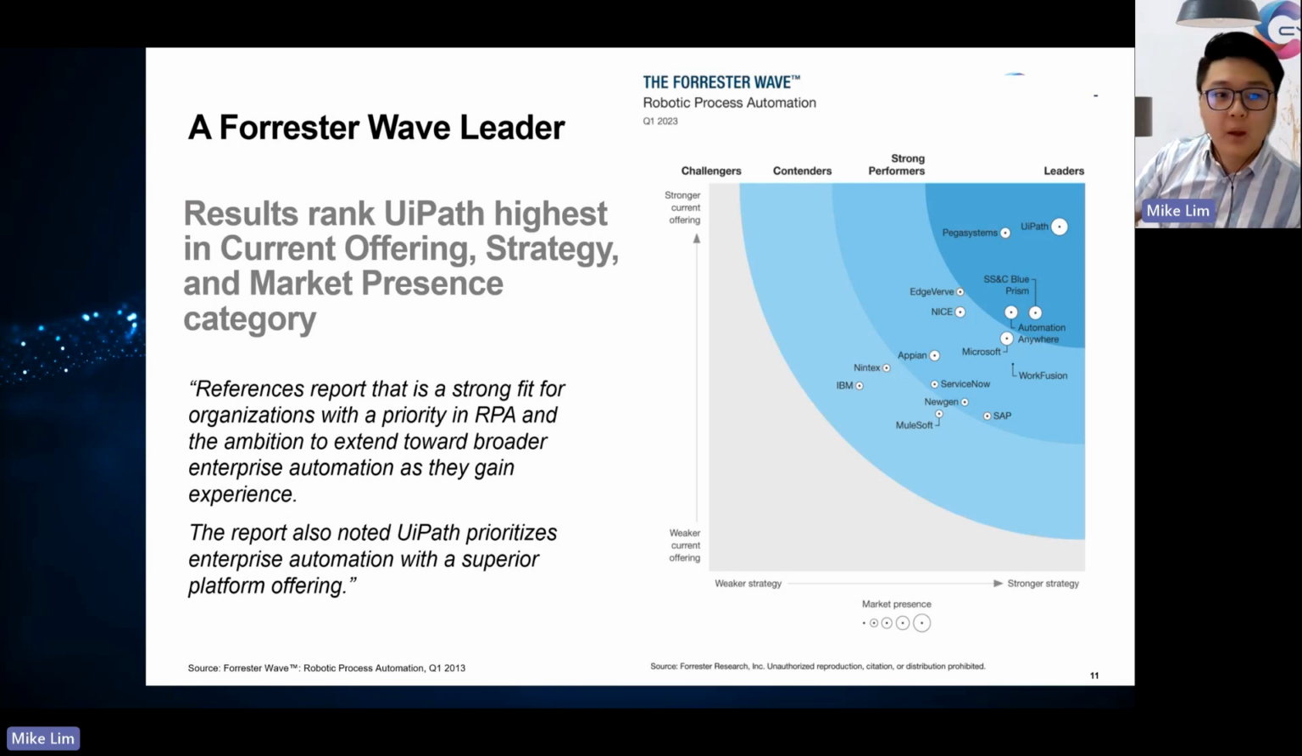So we can see why we use UiPath: simply because they are the leader.